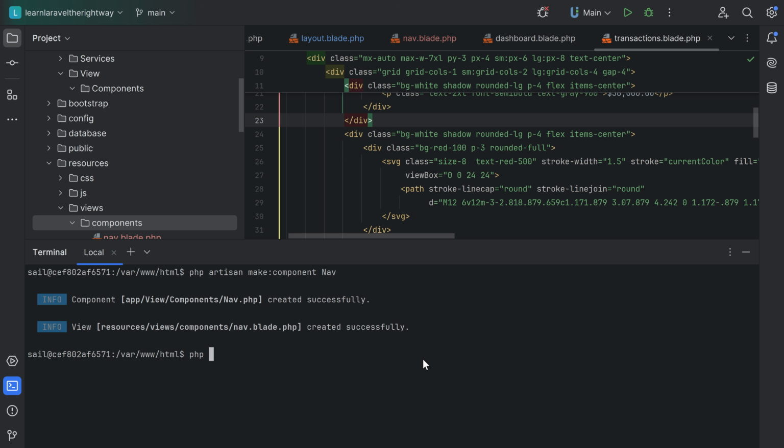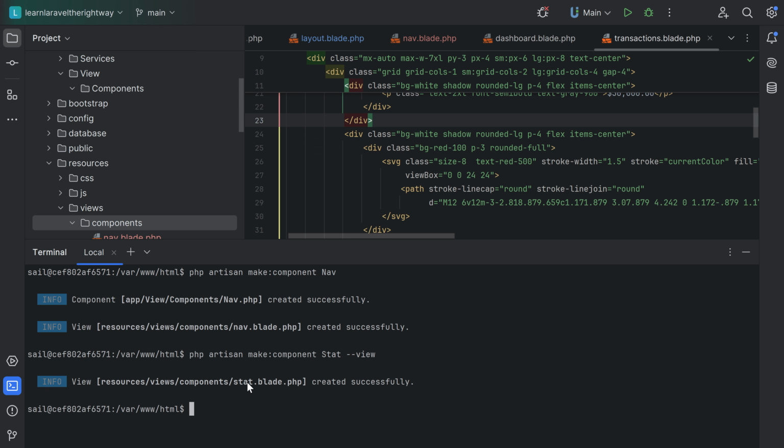So we'll do php artisan make:component, and we'll call this stat, and we'll pass the view option, which means that it's not going to create the class for this component, it's just going to create the blade template, making it an anonymous component. As you can see, the stat blade template has been created.